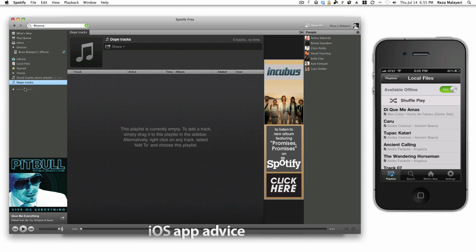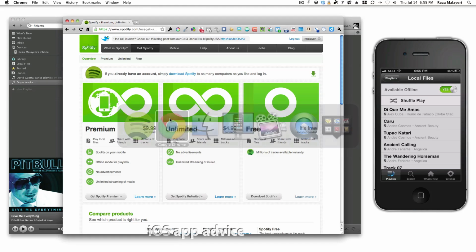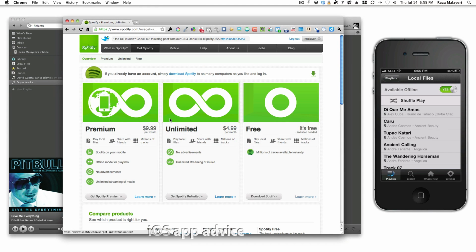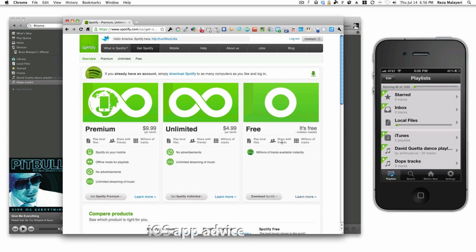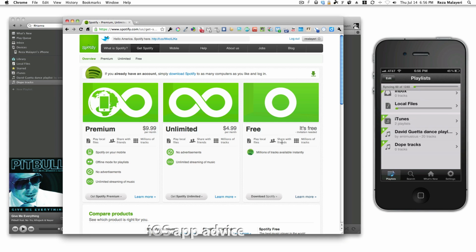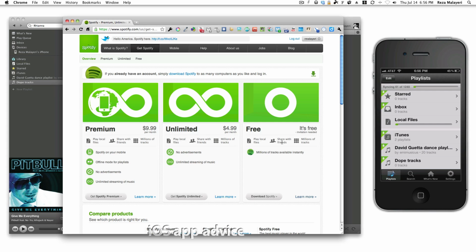Now you're probably wondering what the differences are between the free, premium, and unlimited. So I've got Spotify open here in the background. Now here are the 3 different types of accounts that you can have. Right now I'm using the free account, which is pretty awesome. It still gives me access to unlimited music, all the cool features you're seeing right here on the iPhone app. And as you can see, when I added my playlist for Dope Tracks, it pulled that in too right away. So that's pretty darn cool.